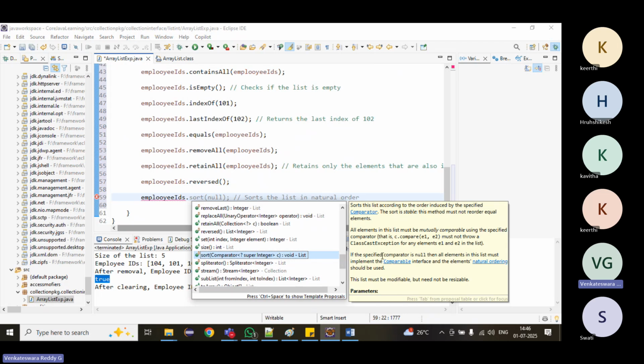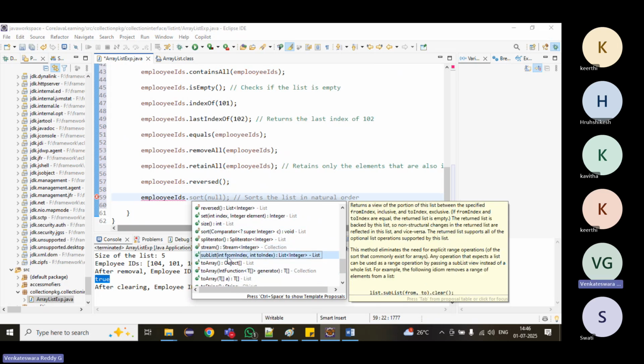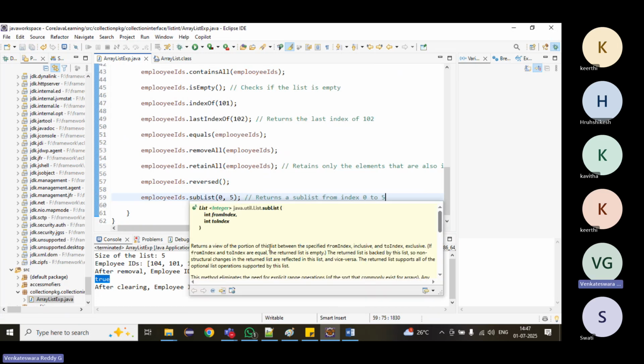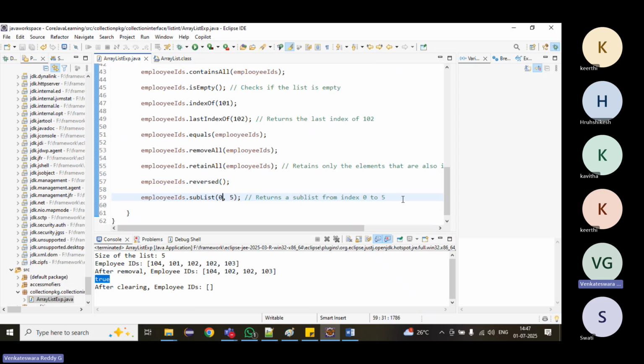Let's see the sort method, if you want to sort the elements. Then subList, if you want a sublist from one index to another index. Suppose I want first to fifth, it returns a sublist from 0 to 5. It returns a view of the portion of the list between the specified fromIndex, inclusive, and toIndex, exclusive. That means 0 to 4. It will return the elements from 0 to 4.